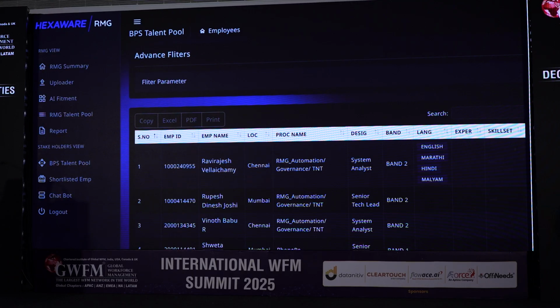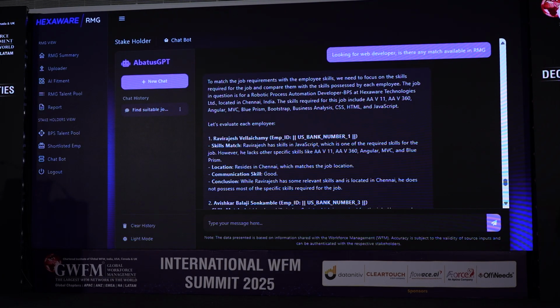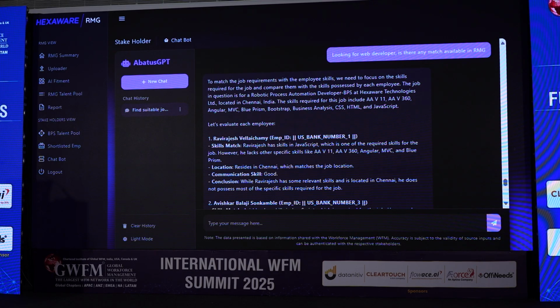Beyond interview stakeholders, managers and recruiters can access the full bench pool using filters to find specific skills, languages, or roles. The AI-powered chatbot further streamlines searches with prompt-based profile matches, captures near fits, and can run AI fitment for select roles, making the process smarter and faster.